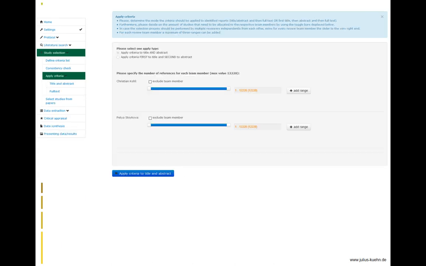The next step would then be the study selection step, and at this stage you can decide the application mode, meaning if you want to screen title abstracts together and then full text, or if you first want to screen title followed by abstract followed by full text.